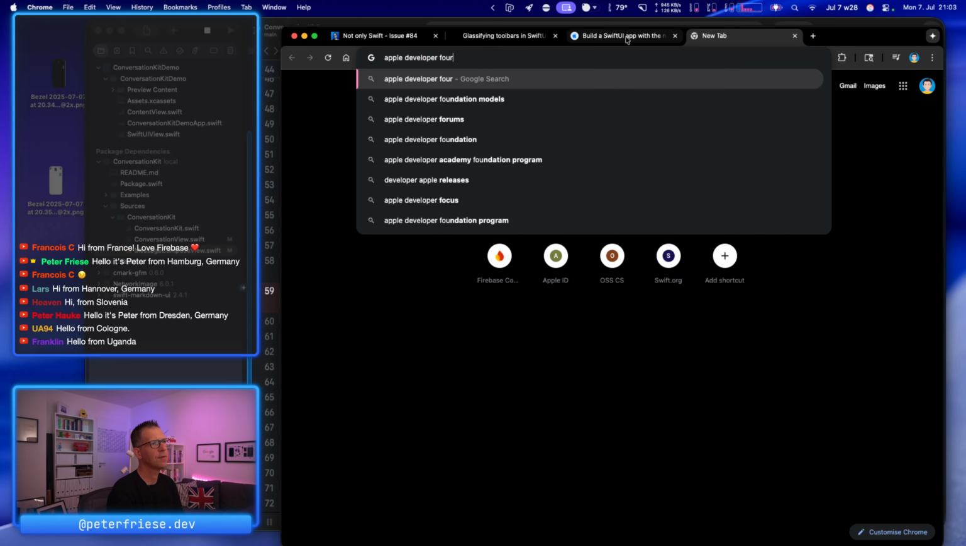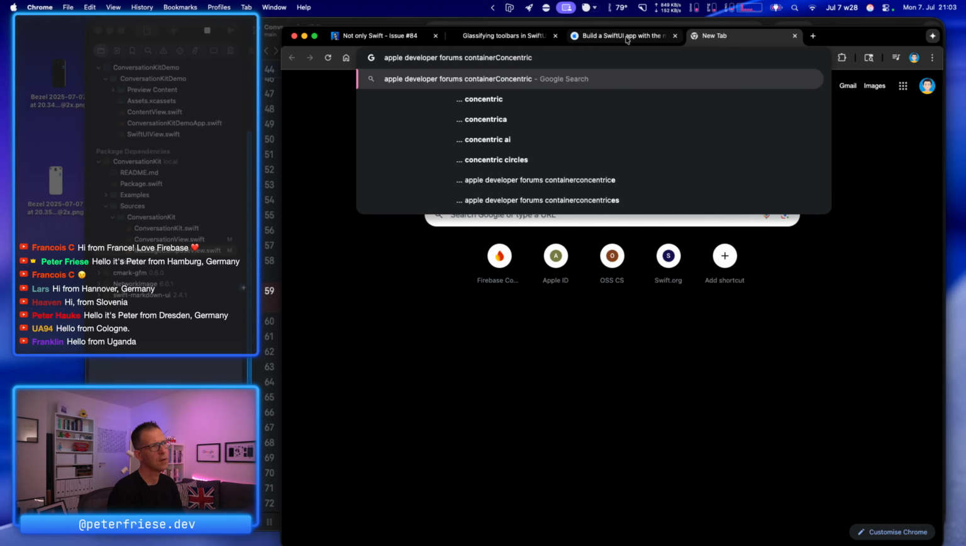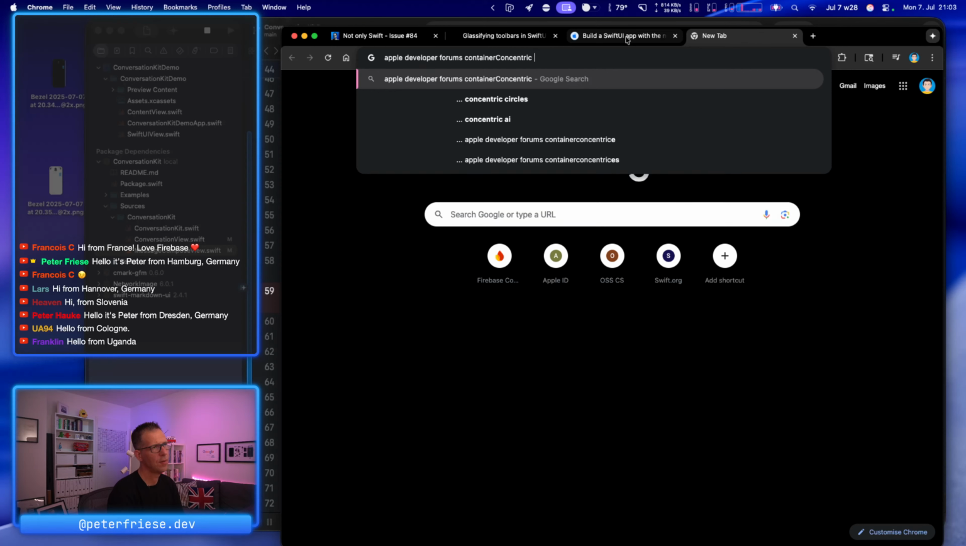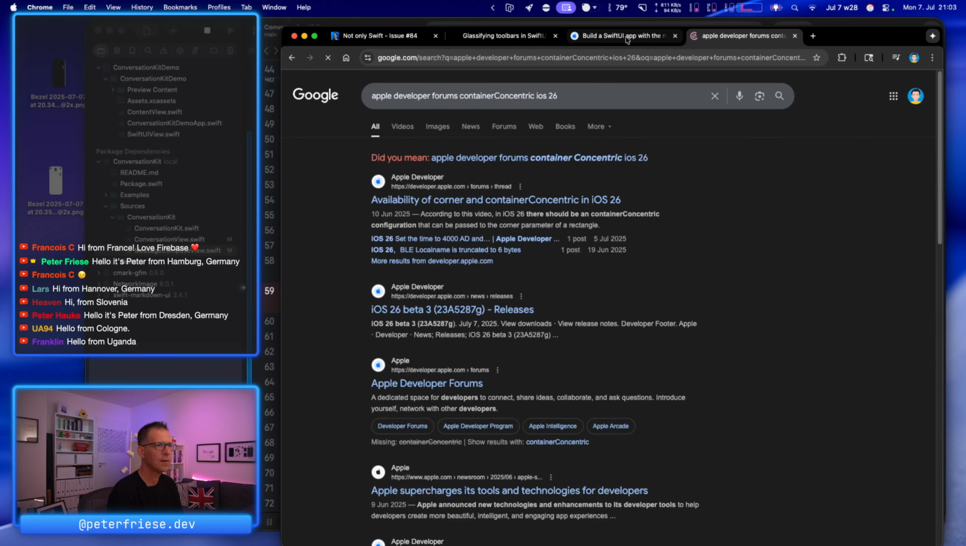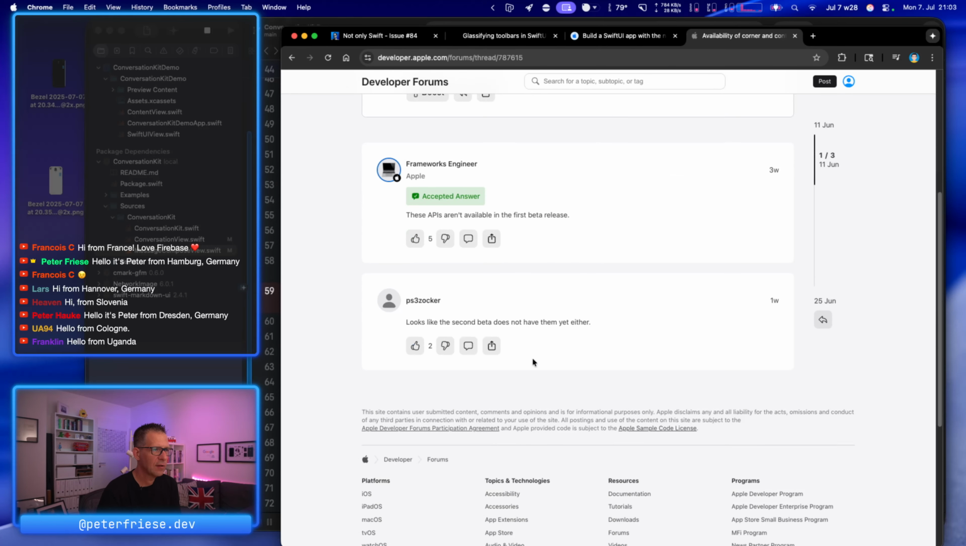Apple developer forums. Container concentric. iOS 26. Here we go. Availability of corner and container concentric. According to this video, in iOS 26, there should be a container concentric configuration that can be passed to the corner parameter of a rectangle. And then the answer by a frameworks engineer is, these APIs aren't available in the first beta release. And then somebody said, looks like the second beta doesn't have them either, which is right. I'm on the second beta, so they're not around here.